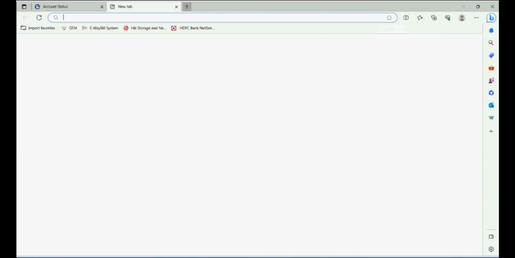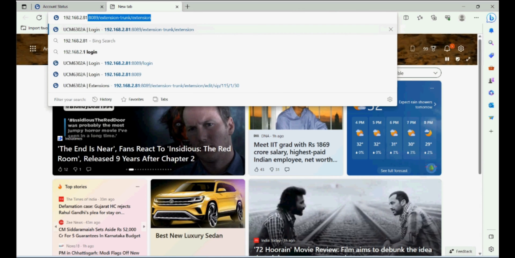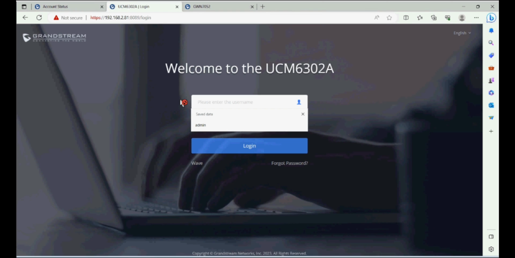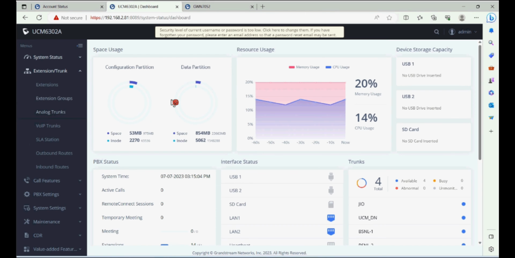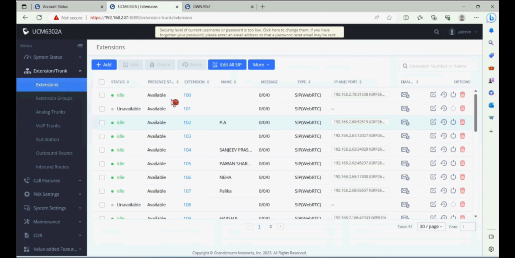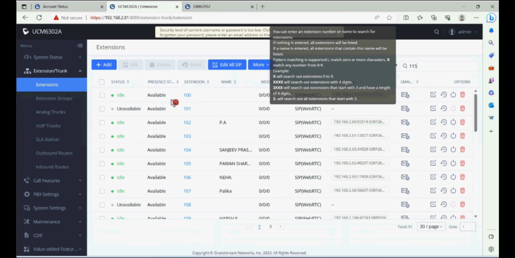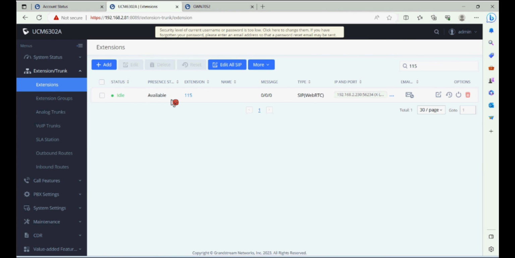So still the phone is not registered, so I will verify the password and registration on the extension from the PBX. So I am going to log in to the UCM PBX. I have logged in to my PBX and I'm navigating to extension and filtering extension number 115 and will check the status. I can see that a few devices are already registered on this extension.